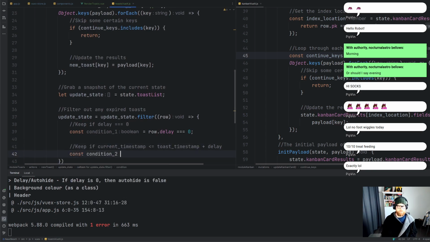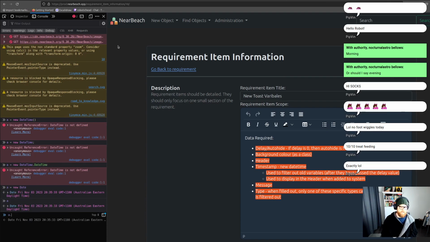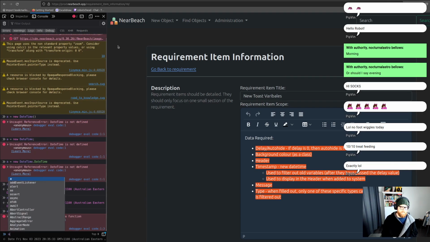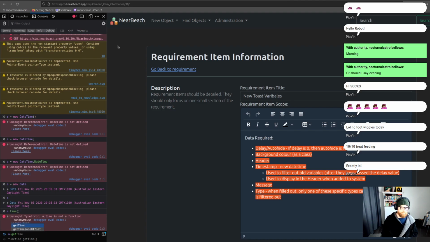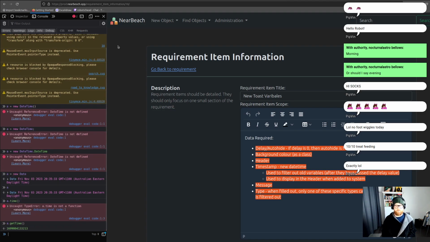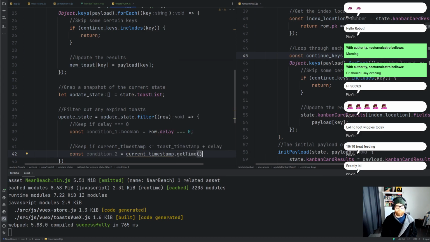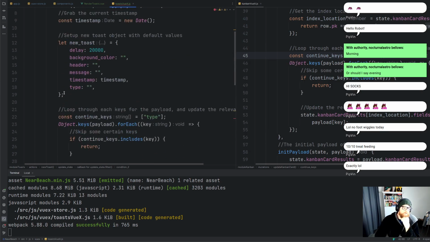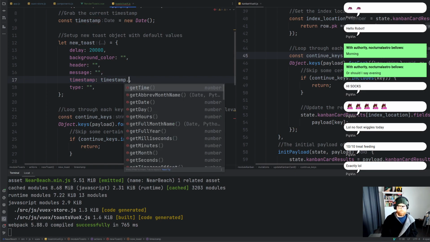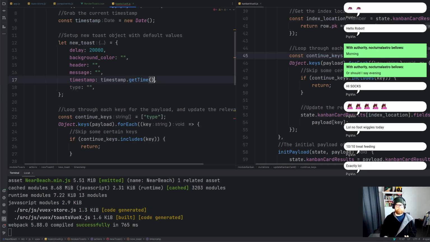All right. Const condition 2 equals, this is where the current timestamp, and this is where we've got to change timestamp. So a dot time, a dot, ooh, what is it? It's get time, isn't it? We've got a dot get time. Get time is less than or equal to that. We'll keep it as an integer. We'll keep it simple.